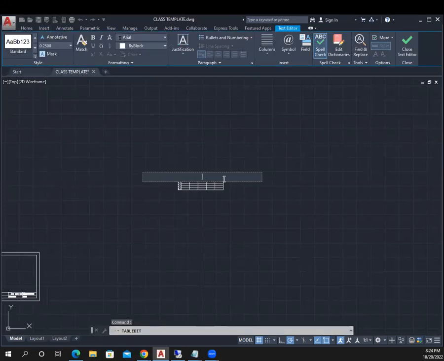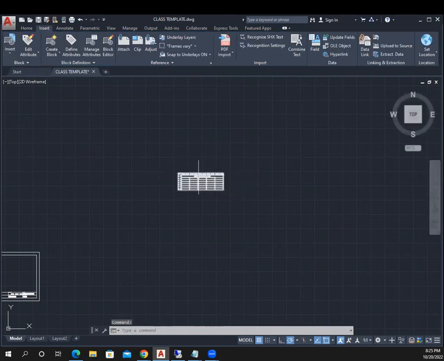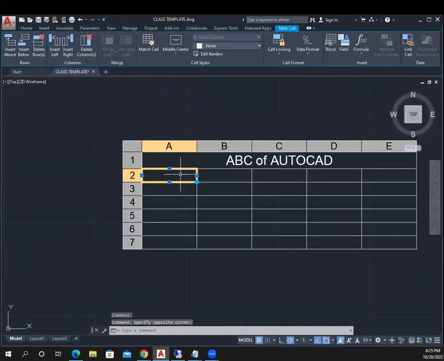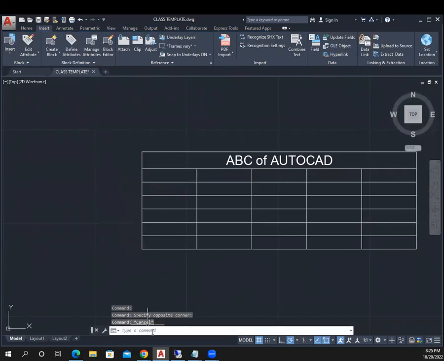The title will be ABC AutoCAD. So what I'm asking is, A is what? Art. B is block. C is circle.